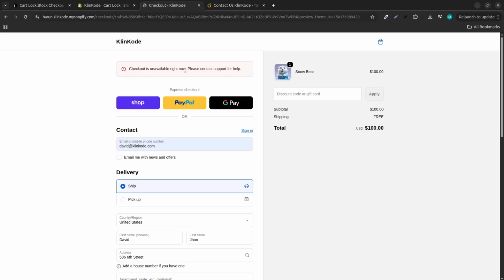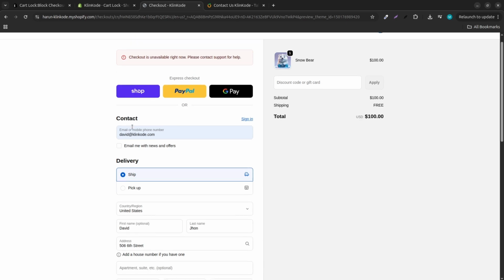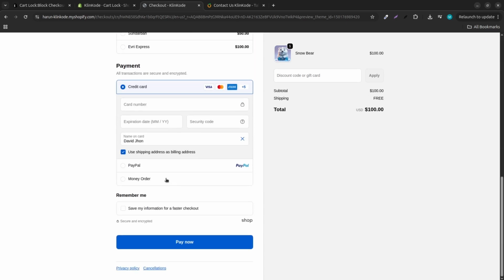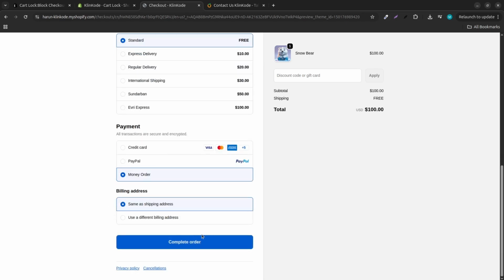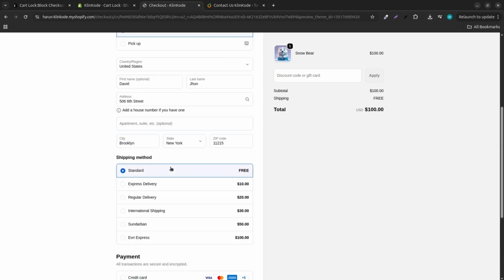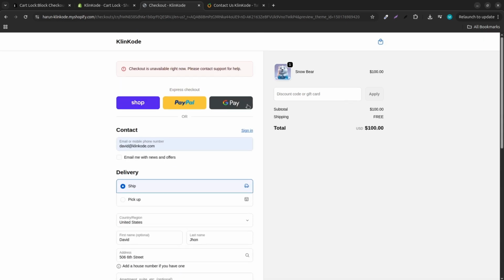As you can see, the error message is displayed at the top of the checkout page, so the customer can't place the order, and the order completion is fully blocked. Customers will still be able to click the Pay button at the bottom and express checkout buttons like PayPal or Google Pay, but the payment will not be completed.